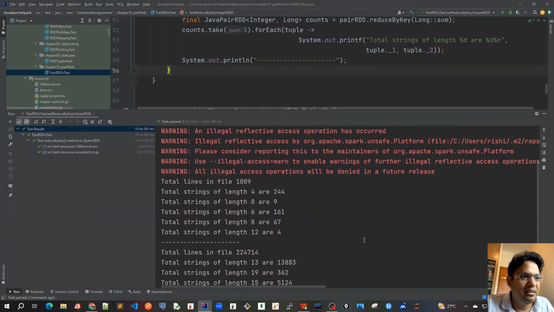So let's see. Here we can see that the total lines in file 1009 is, so the number of strings or lines of length 4 is 244. So there are 244 words or lines in this particular file, 1000 words, which have length 4. Similarly, there are 9 which have length 0, which are empty lines. That's why the file name is 1000 words, and it is showing 1009, because those 9 are empty words. I created it that way so that for this test case we are very clear about what we are doing. This particular result shows that our counts are working fine.